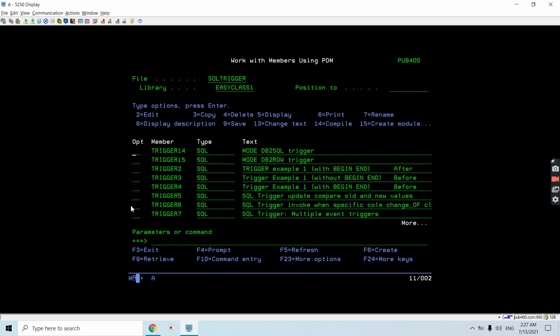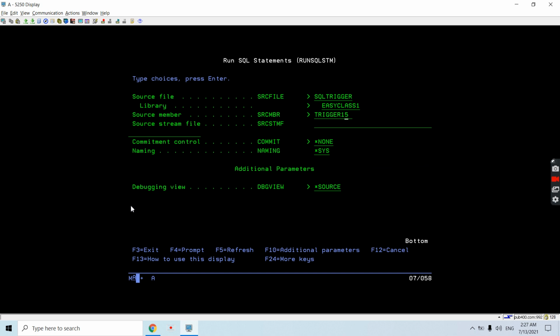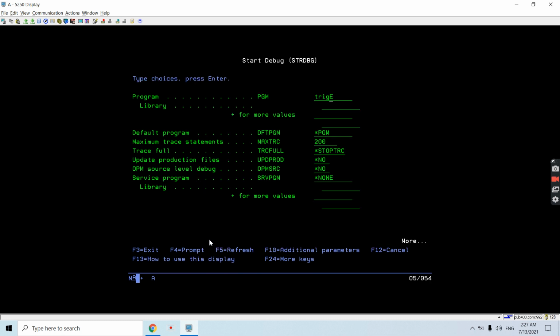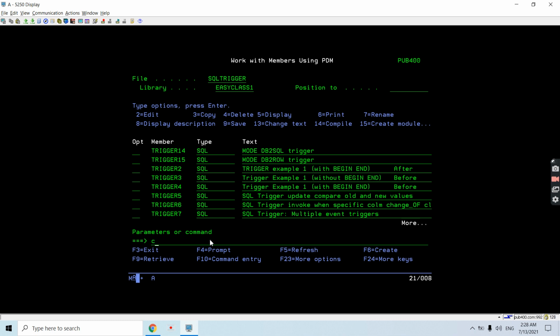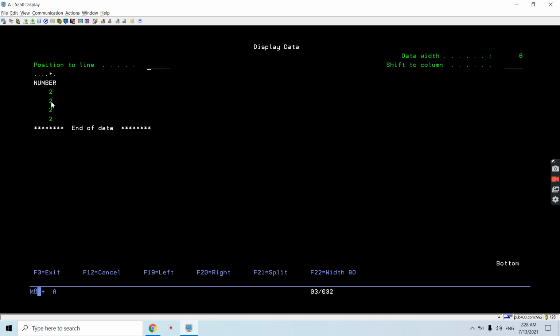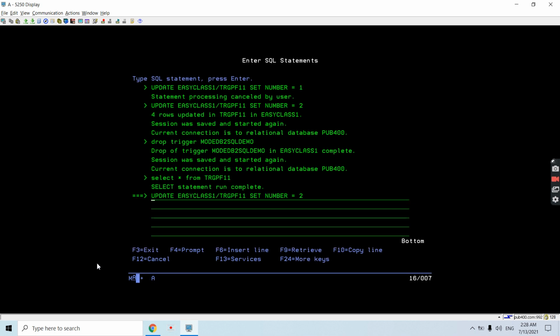So let's compile this as well. So both are compiled successfully and the object gets created. Let's debug. Let's first debug the trigger mode DB2ROW. Set the breakpoint at line number 1. So we can see the number is 2 for every row. So let's update this to 1.